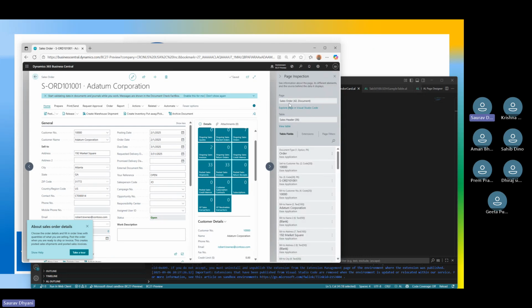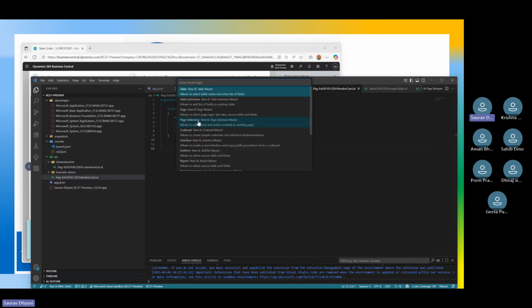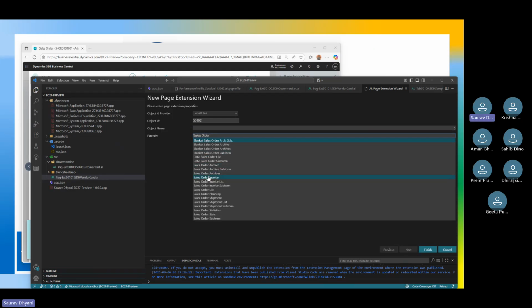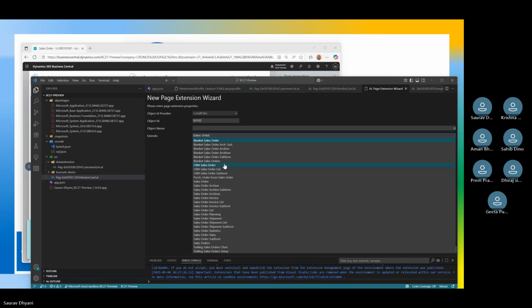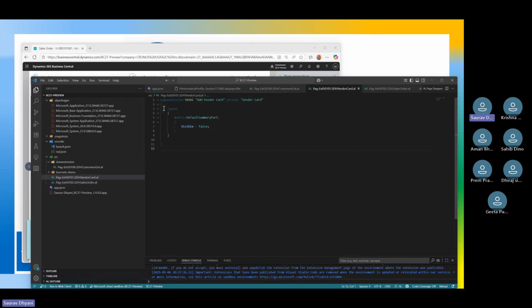Earlier, it was not possible. So let's try doing a page extension here also. So let me try doing a page extension on this page. Sales order, where is sales order? Okay. And let me try copying and pasting this, because I should be able to just add it onto the page where I want. But then the problem is where I add it, right?